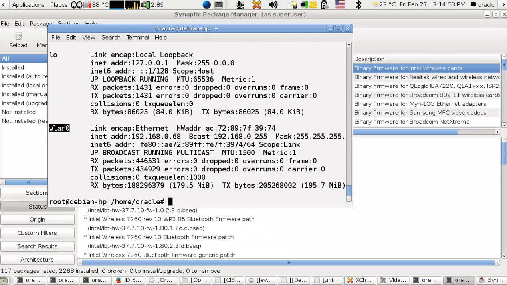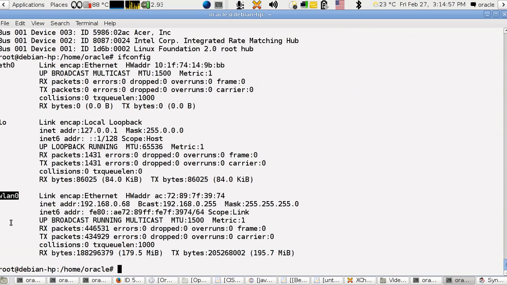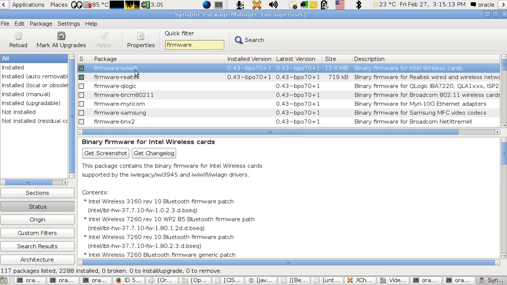But this does not mean that because you just saw it inside ifconfig that the card is fully working. No, this means that there is a Linux driver working, but this Linux driver won't be 100% working unless you install the Wi-Fi firmware. So you have to install the firmwares. Find all the firmwares that you can install.